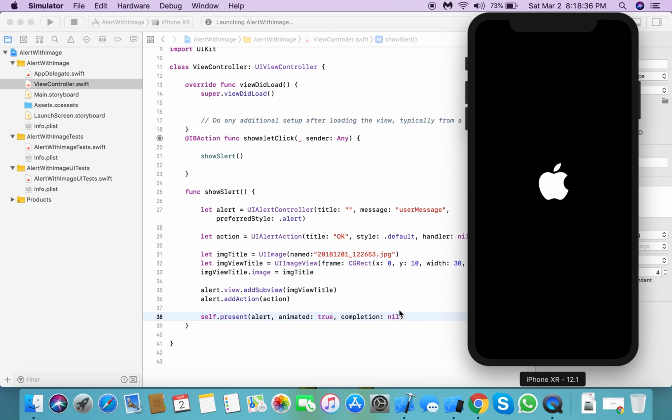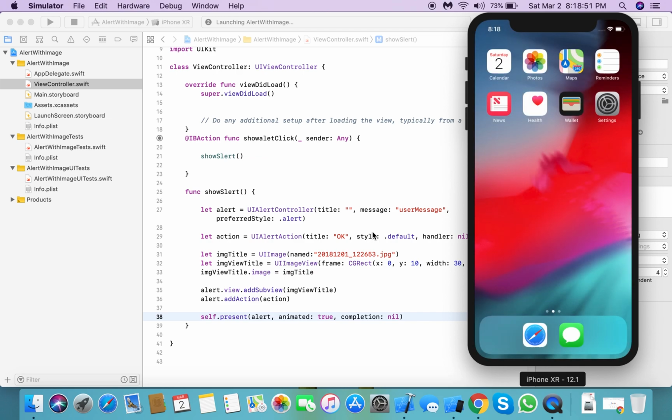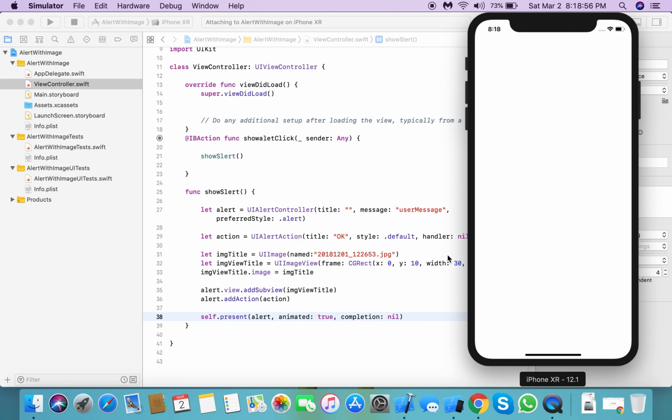It takes 2 to 3 seconds for running the simulator. I am using the simulator. So here our project is running.